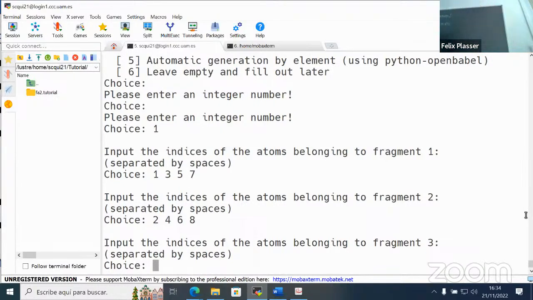That's just how the atoms are arranged in the file: 1, 3, 5, 7 are here, and 2, 4, 6, 8 are there. And you have the spaces. Yeah, because I was typing directly without selecting.